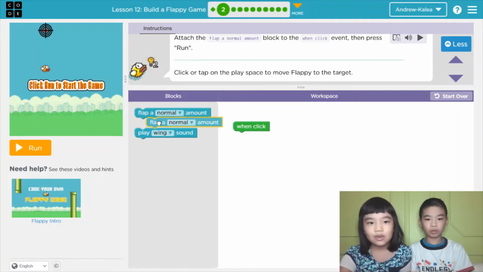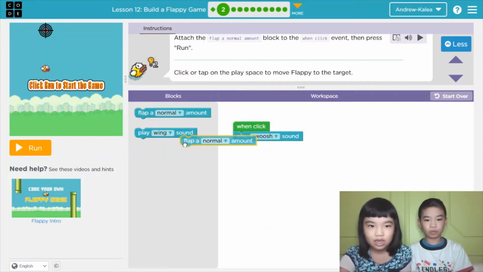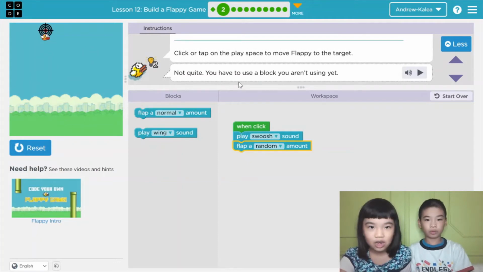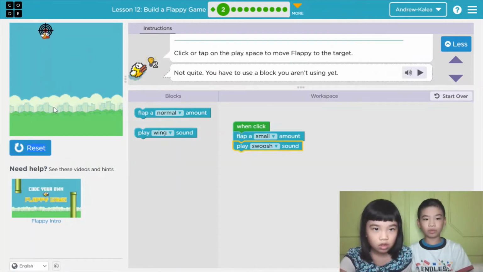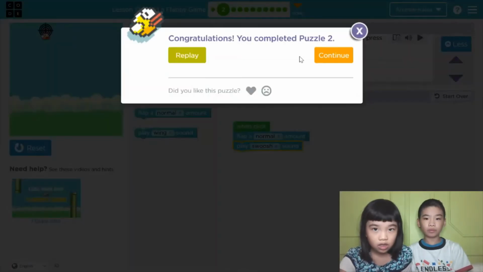So let's play a sound. Let's play a swoosh sound. Then flap a random amount. Not quite. You have to use a block you aren't using. No. You do this small amount. Oh yeah. Continue.